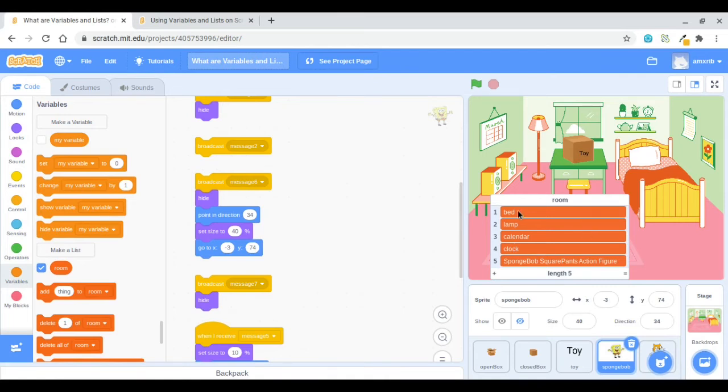So this is an example of a list right here called room. It's going to say the name of the list at the top. And it's going to say all the items that are in the list, and they're going to be numbered. So we said bed, lamp, calendar, clock, right? And SpongeBob SquarePants action figure.